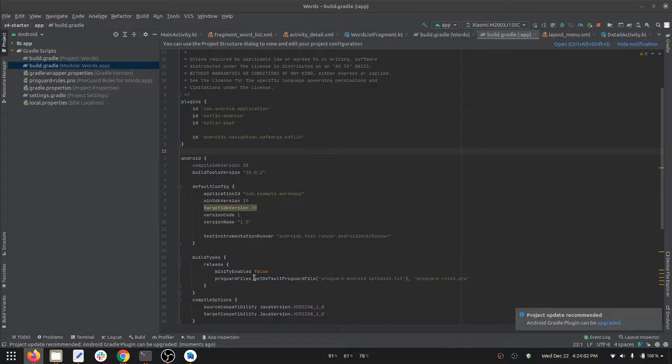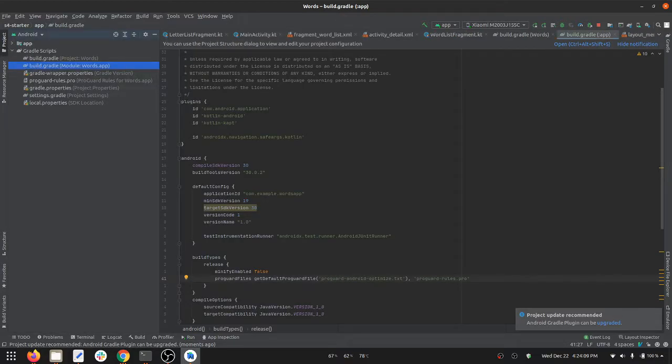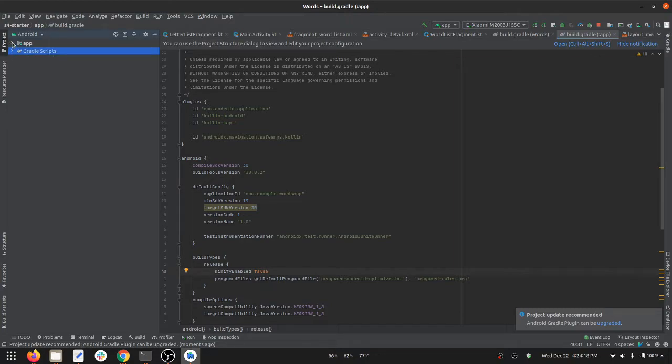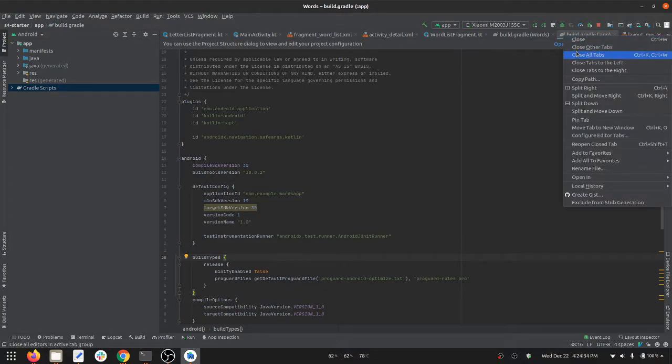Now we will look into another cool stuff, which is navigation graph, by which we will implement the whole navigation. We will not use intents now, we will rather use navigation graph. Let me show you. First of all, let's close everything.